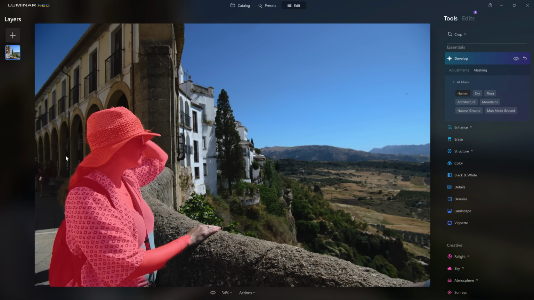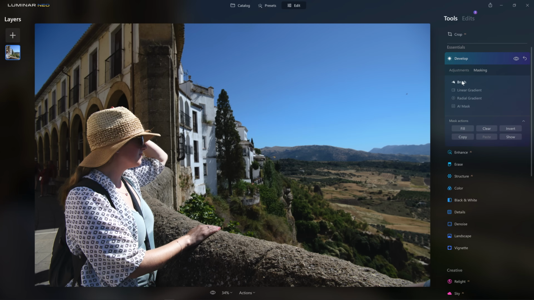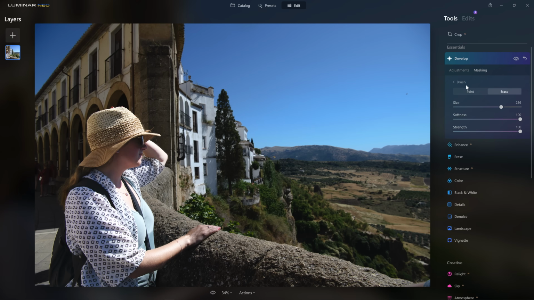Let's select my wife. Let's click on human. And there you go. In spite of quite a busy background that she sat on, it's made a pretty good selection of her that we can certainly use as a Kickstarter. But here's the cool thing. Not only can we use the AI mask, but we can come in and refine it as well.